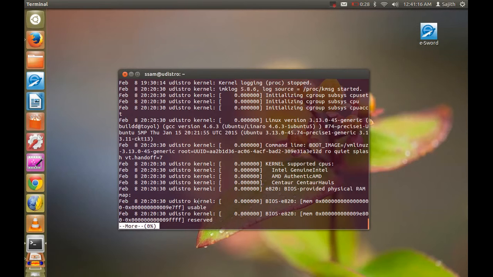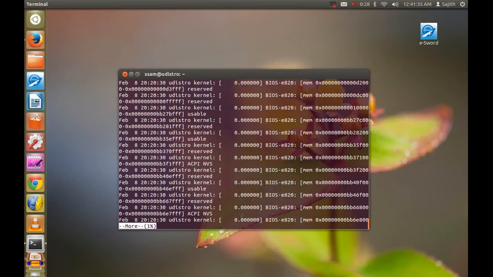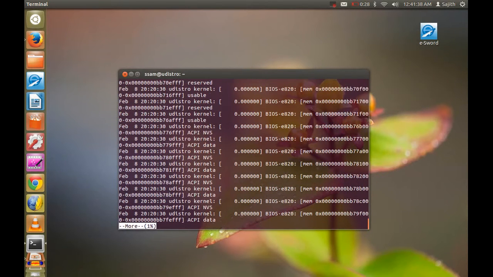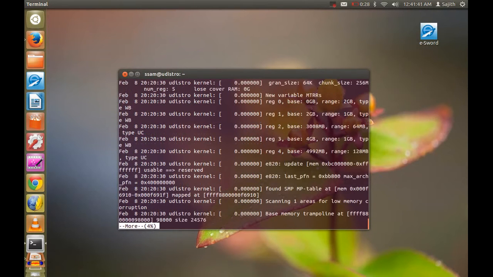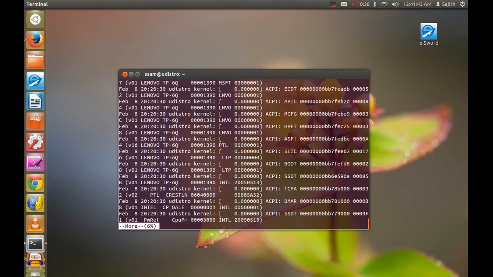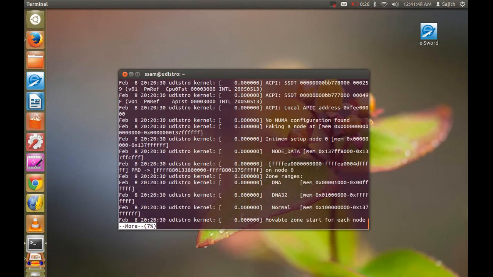So if you want to use the more command to scroll line by line, you can use the down arrow. I'm going to use the down arrow. I'm sorry, down arrow cannot be used. You have to use a space. So on every press of the space, a page will be displayed with a new set of lines.